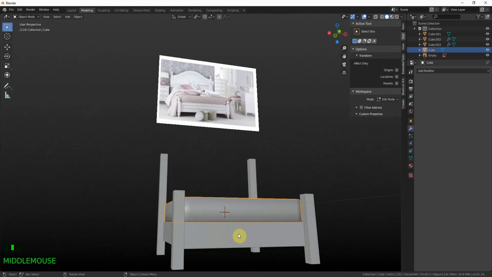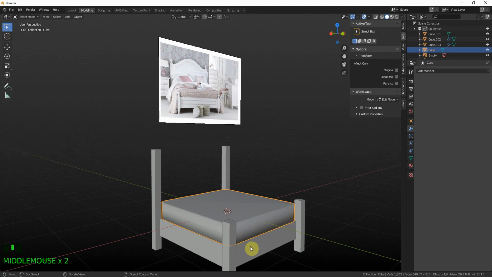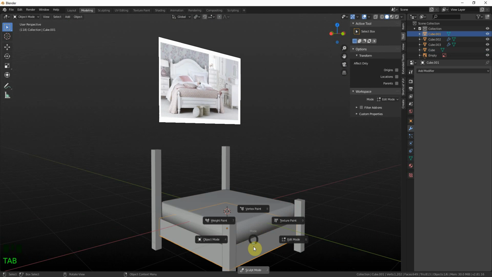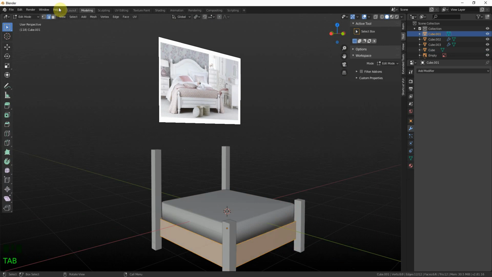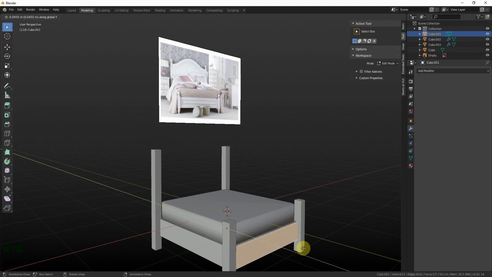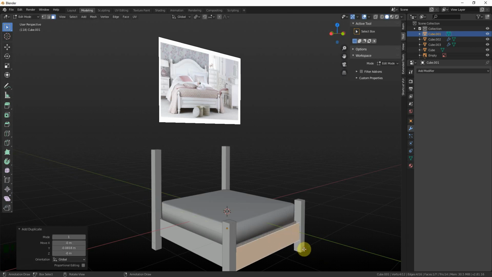We kind of have a footboard here, but not really. What I'm going to do is select this base object, go to edit mode, go to face select mode, select this face, and duplicate it on the Y axis. So Shift D, Y, bring it out a little bit.